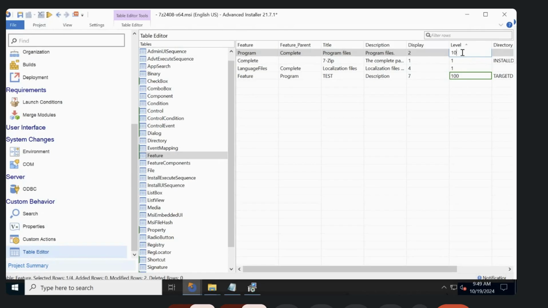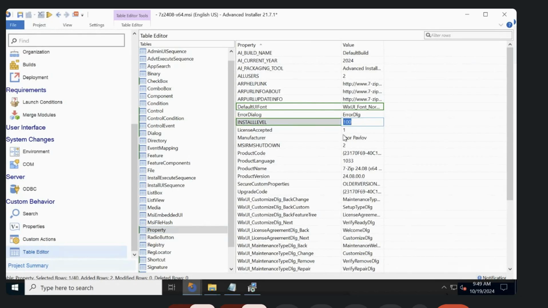If I'm giving more than 100, 101, 103, this feature won't install. Okay. Why won't it install? You should not give a value more than this. You should verify this value, 100.